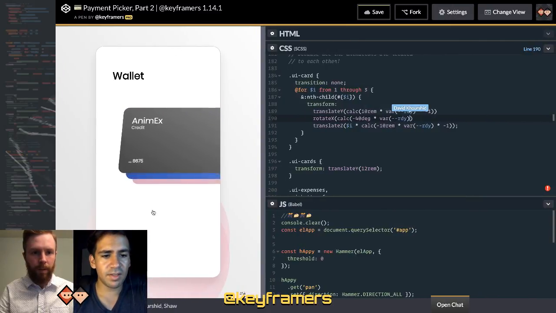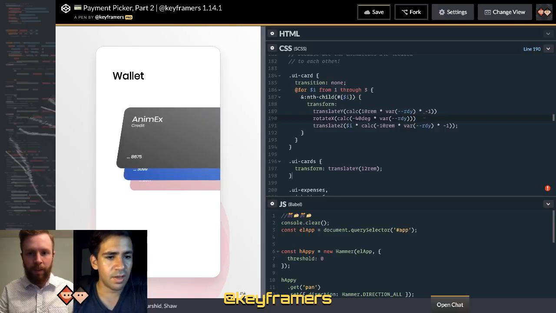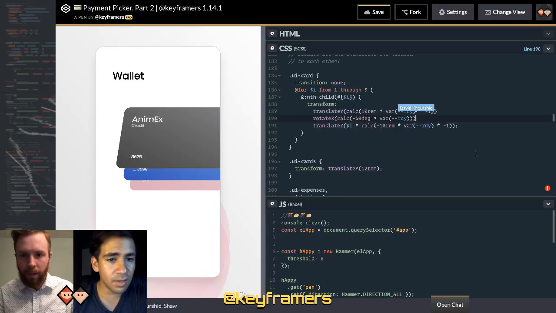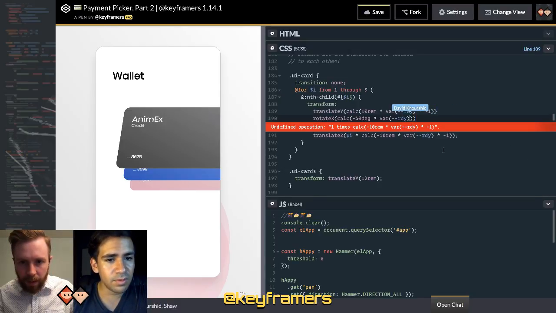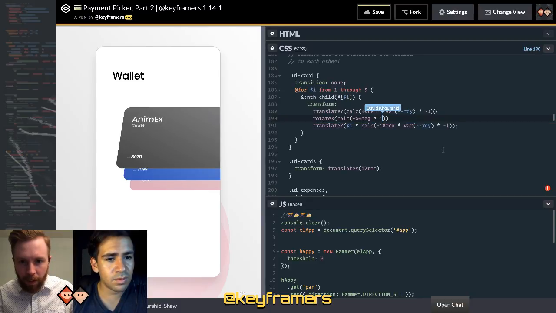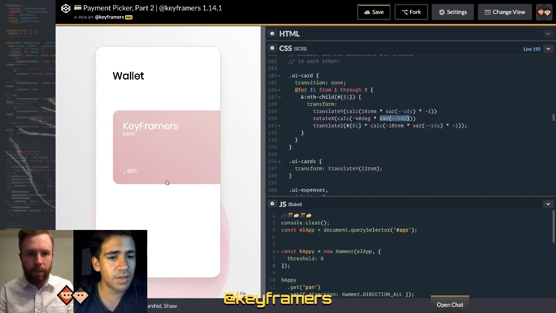But basically we want it to go to, oh, did I do this wrong? There we go. Did I still do that wrong? 4 degrees times var RDY. Undefined operation, calc. Rotate X, calc. You have an extra parenthesis. Is that? Let's see. I don't see any extras. This is weird. Undefined operation. 1 times. Okay, what? Is it this right here? Oh, undefined operation. There we go. You know what? That might be it.